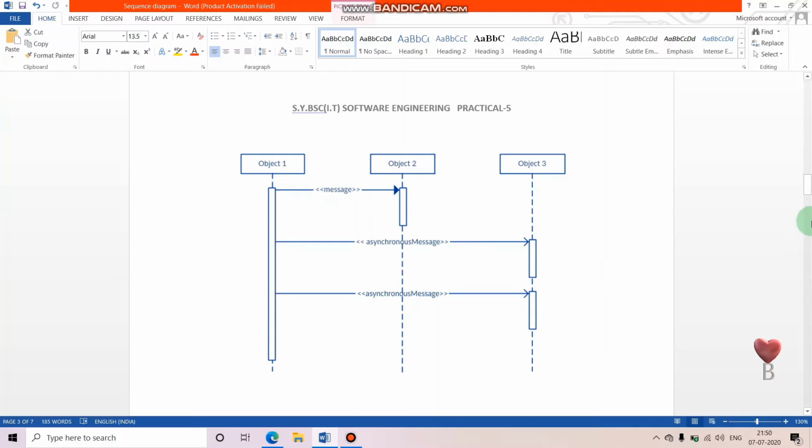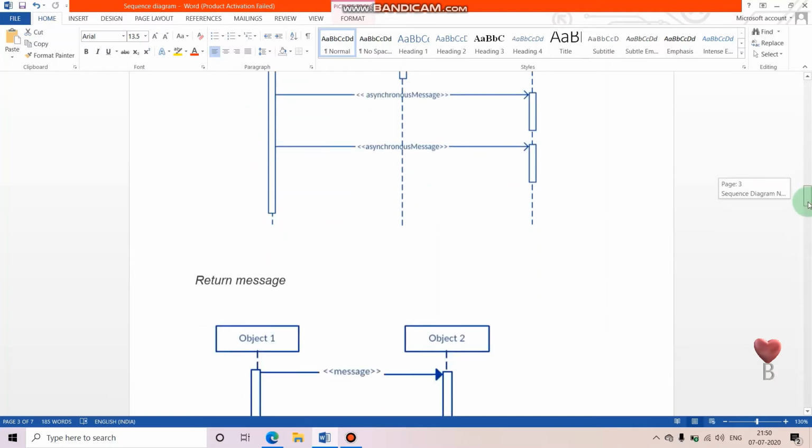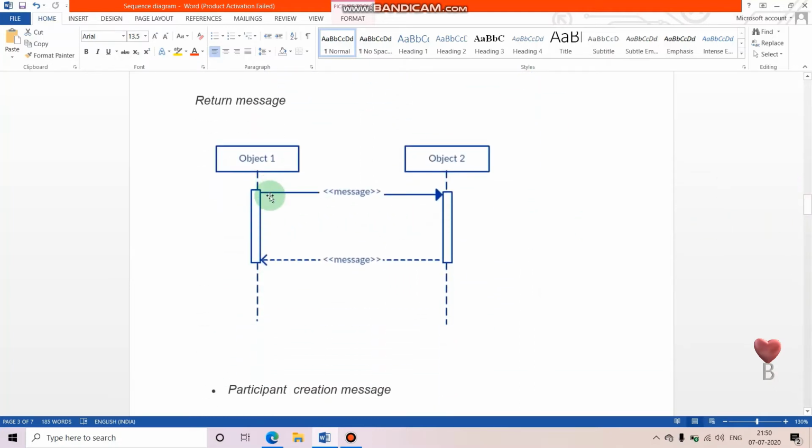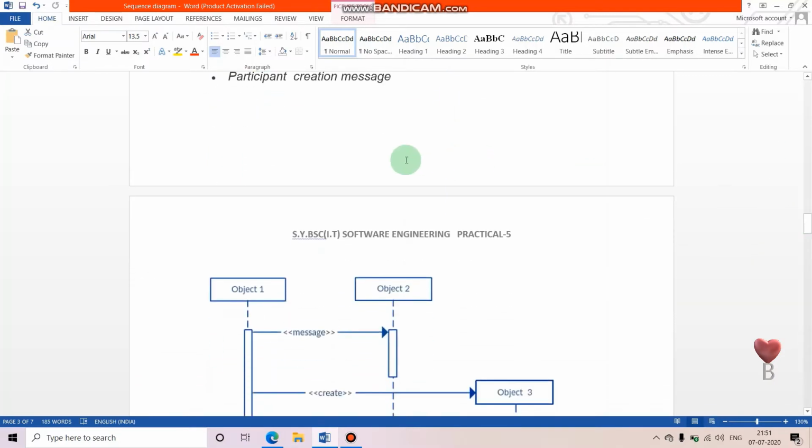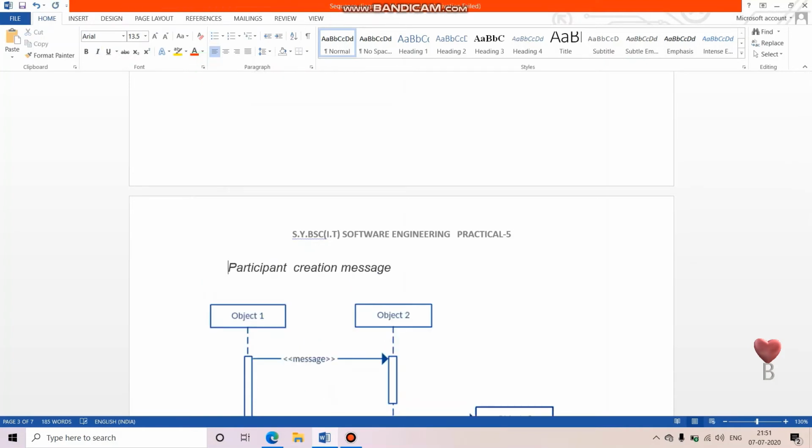Okay. Now one more arrow we do have. This is the return message. It is used to indicate that the message receiver is done processing the message and is returning control over to the message caller. Okay. So the next symbol we have is the participant creation message.